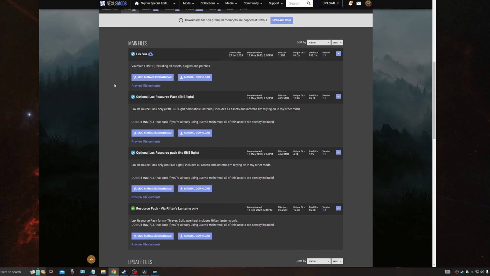Lux Via is needed with Lux, so you can either use this mod or you can use the resource pack, which is required to use with Lux, and you don't have to install Lux Via. But if you are using Lux, you must use either the resource pack or just go ahead and download the entire Lux Via mod. I am going to use the Lux Via mod as it adds cool things to the roads and bridges, so I'm therefore going to use Lux Via.